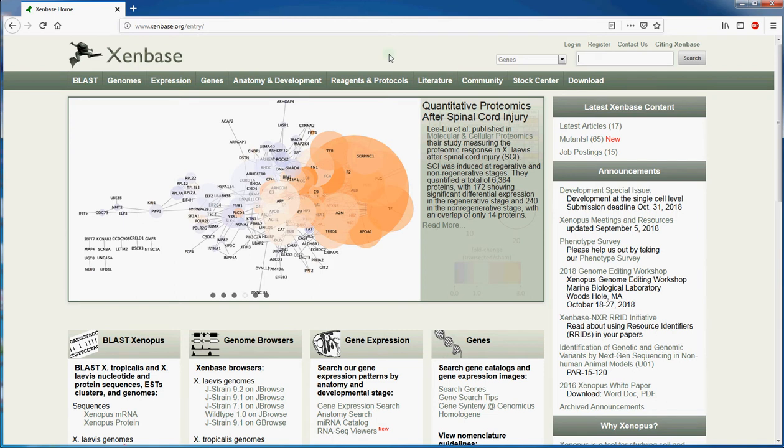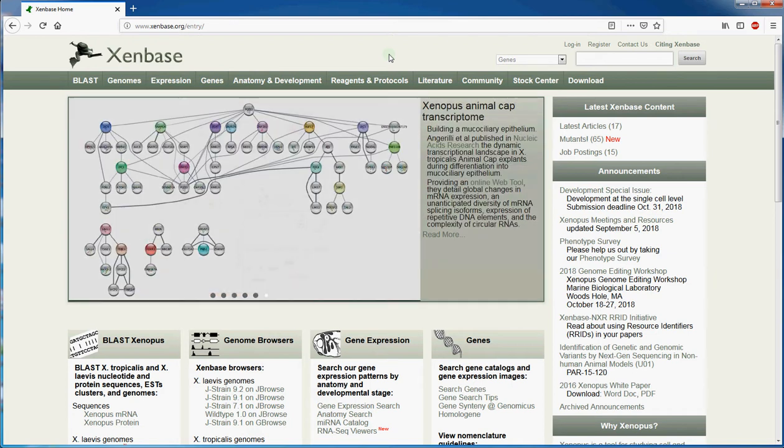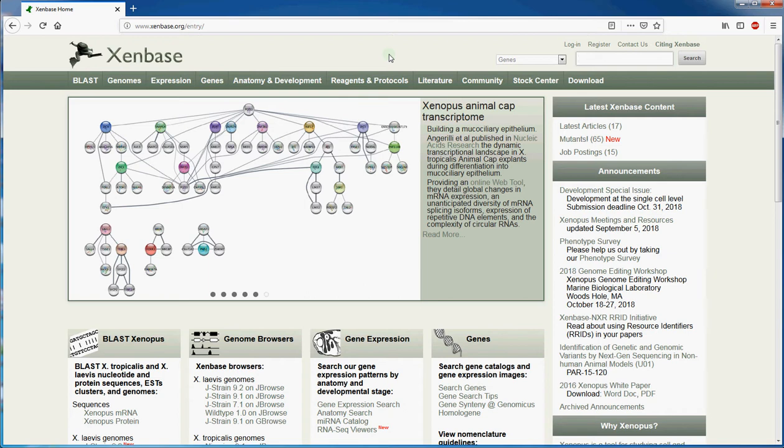Greetings! I'm here to show you another tutorial video, and this one will be on how you want to add a locally generated or custom track to JBrowse. So a track of your own that you'd like to see displayed on our JBrowse here at Xenbase.